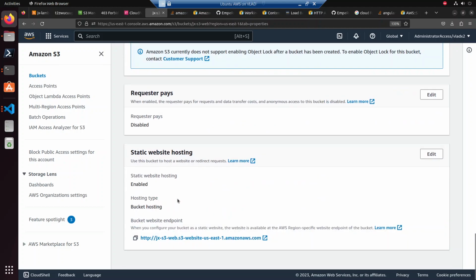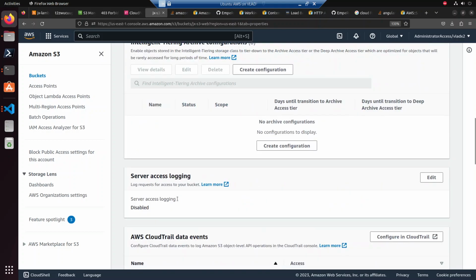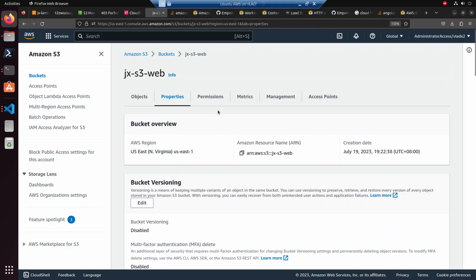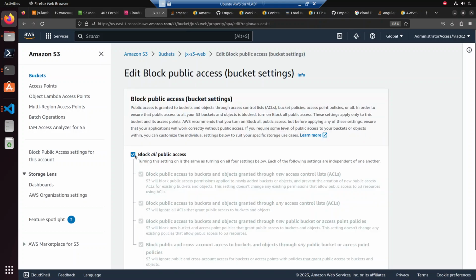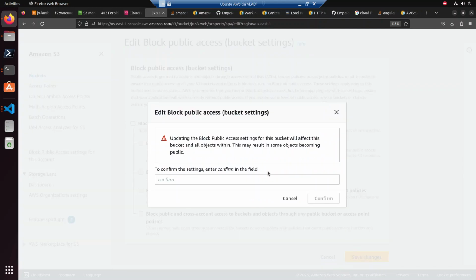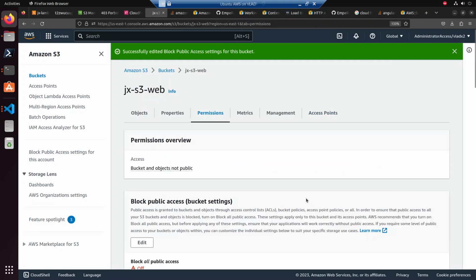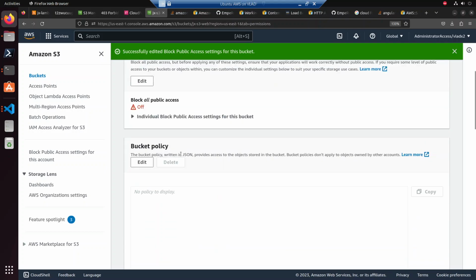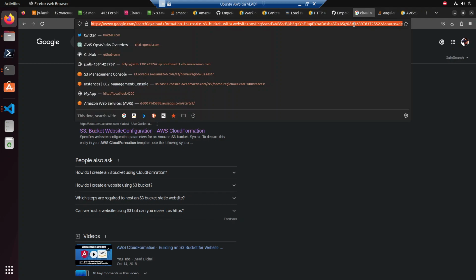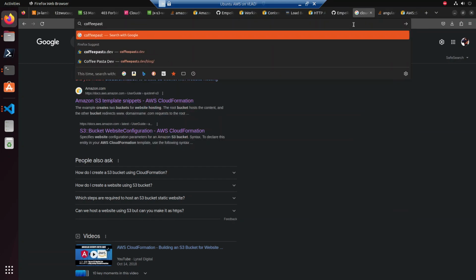So it's a static website. Versioning is not enabled. Shouldn't be enabled. Bucket and objects are... so let's change it. Don't block it. Save. Confirm. Right. And then permission overview. Bucket and objects not public. Why? So we will add a bucket policy. Let's go to Coffee Pasta dev.